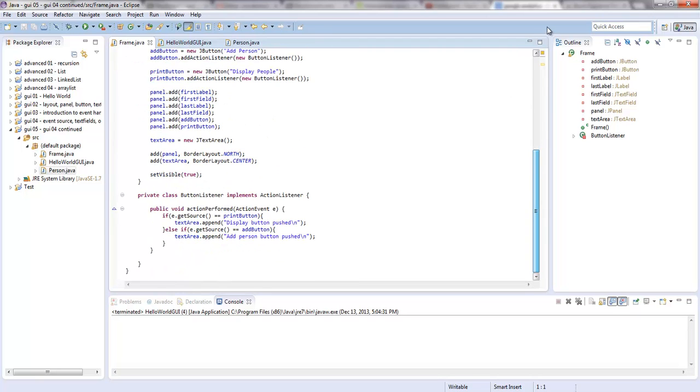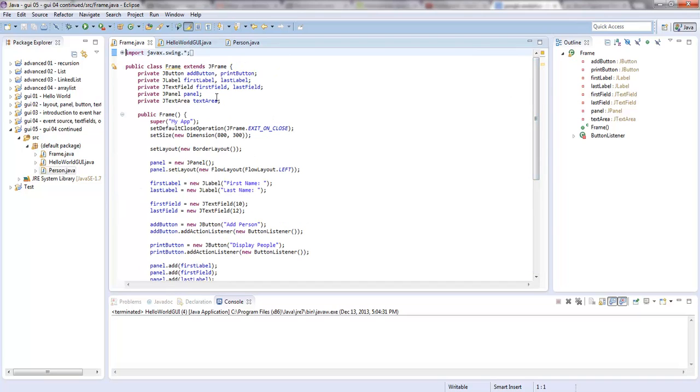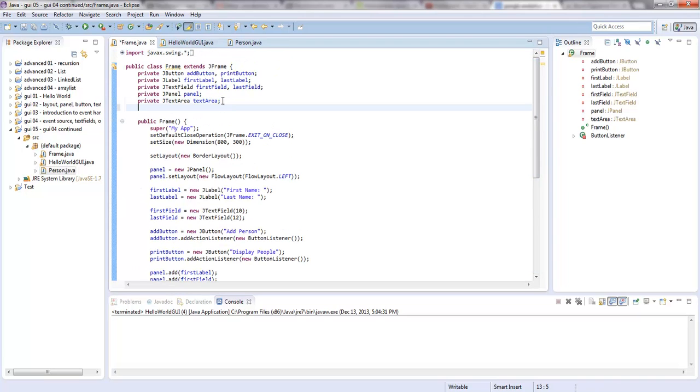First I want to start off by creating an array list that holds person objects. So we're going to say private ArrayList, and it's going to hold person objects, and we can just call this people. That makes sense. And now say it equals new ArrayList of Person, and the brackets right there. We should have to import the ArrayList.